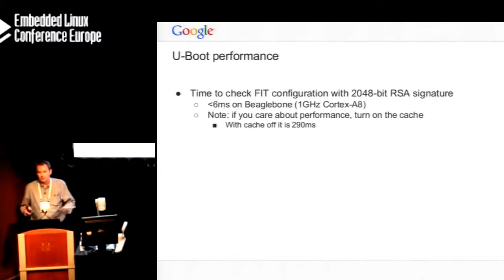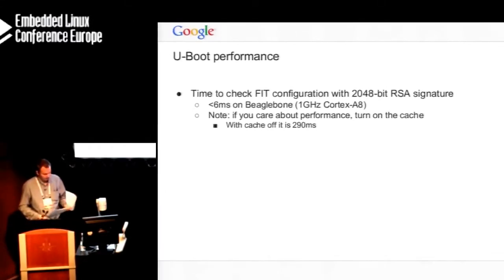Chrome OS on a modern SoC will boot through one U-Boot, a second U-Boot, load a kernel and be ready to boot it in, I'm trying to think, 700 milliseconds, something like that, 710 milliseconds. So it's not necessarily a slow thing to be able to do.